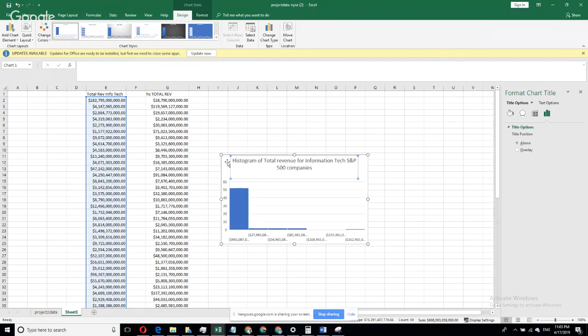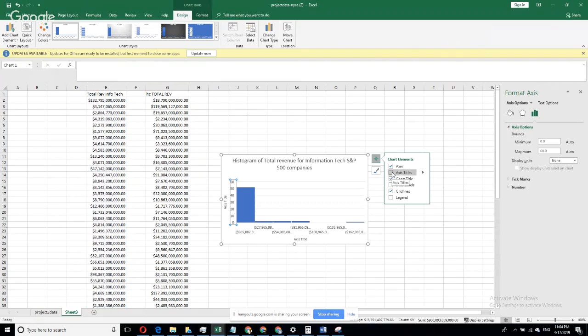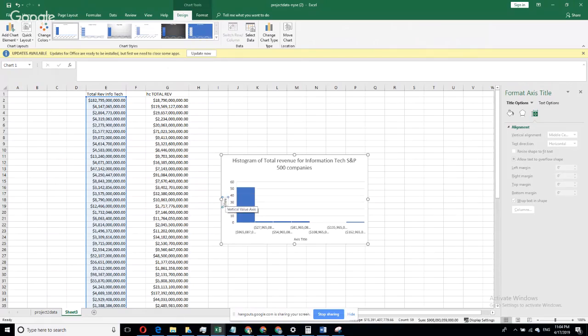And here we'd have a frequency. Axis options, minimum, maximum. Where's the label? Axis titles. We include that. Here, what is always here for a histogram can be frequency or the number of companies, and then this one is revenue.